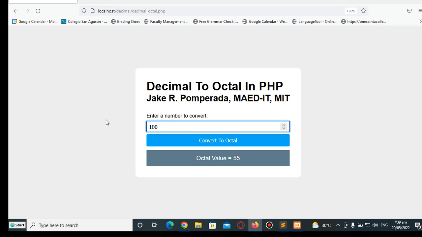Another example, 1000 convert to octal, the equivalent value of 1000 is 1750 in octal. Another example, 89. When we click the convert to octal button, the equivalent of 89 is 131 in octal value.